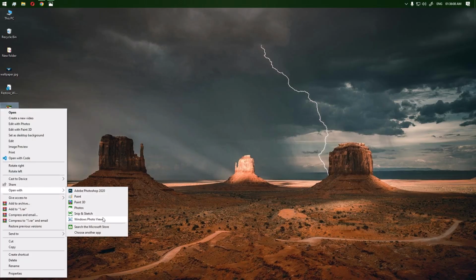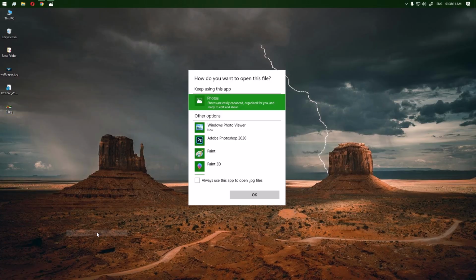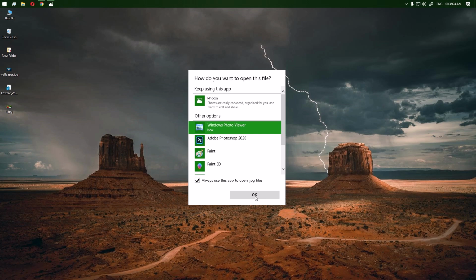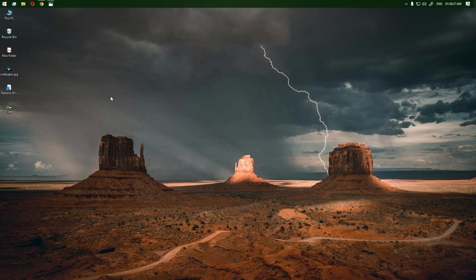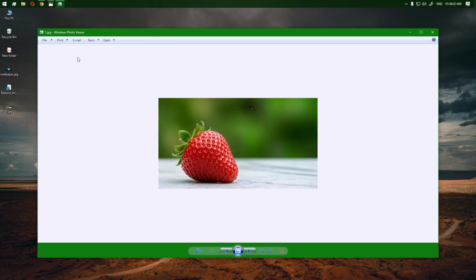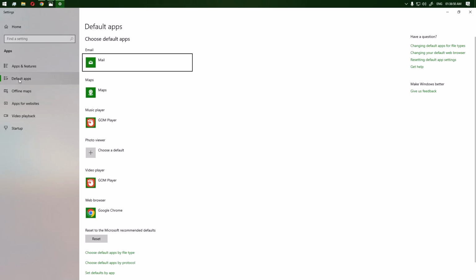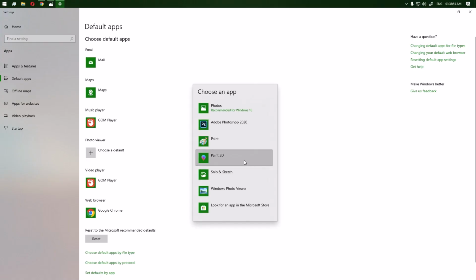Also we can set this as our default photo app. For that we have to click on choose another app. Here we have to check this box, and here we're gonna select our Windows photo viewer and then click on OK. Now every time we want to open any image file, it will be by default opened with this Windows photo viewer.